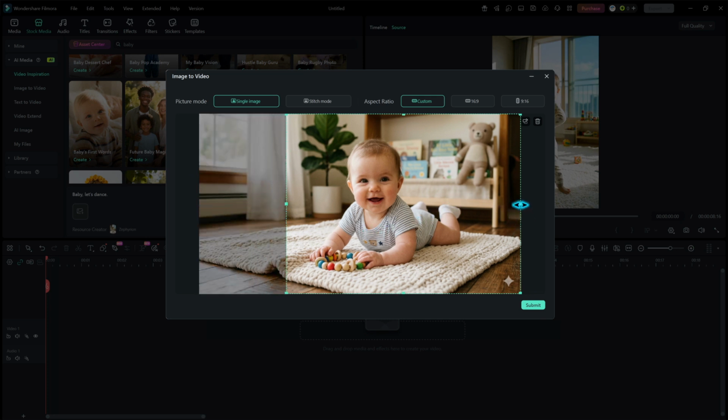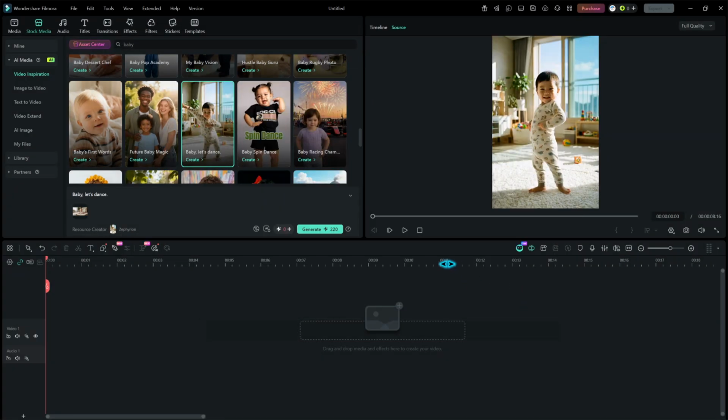After selecting your image, click Generate. Filmora will process the photo with AI and apply the chosen dance motion. This can take a moment depending on your connection and the complexity of the template. When it's done, you'll see the animated result appear on the canvas. Play it back to review the movement and facial alignment. If something looks off, maybe the face isn't centered or the lighting is tricky, try another photo with a clearer view or slightly adjust your crop before generating again.